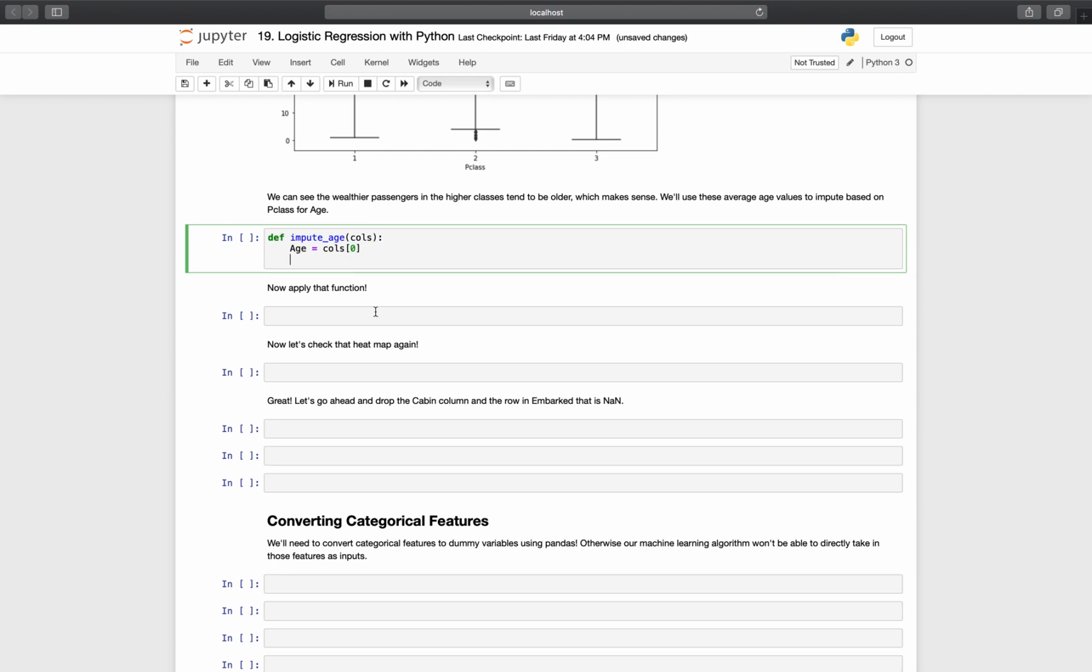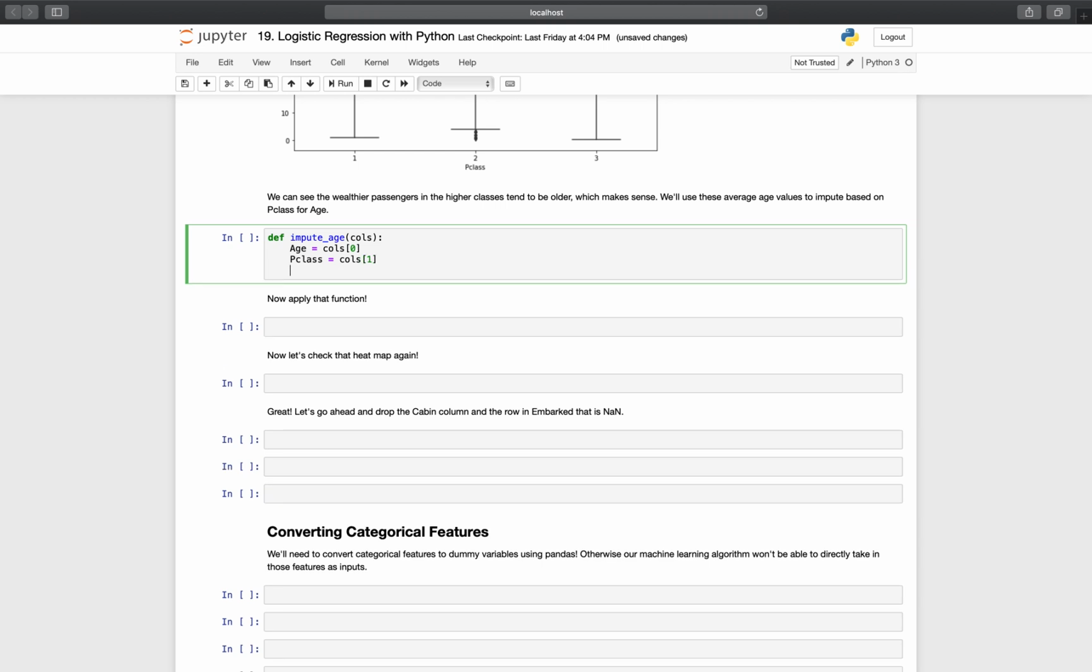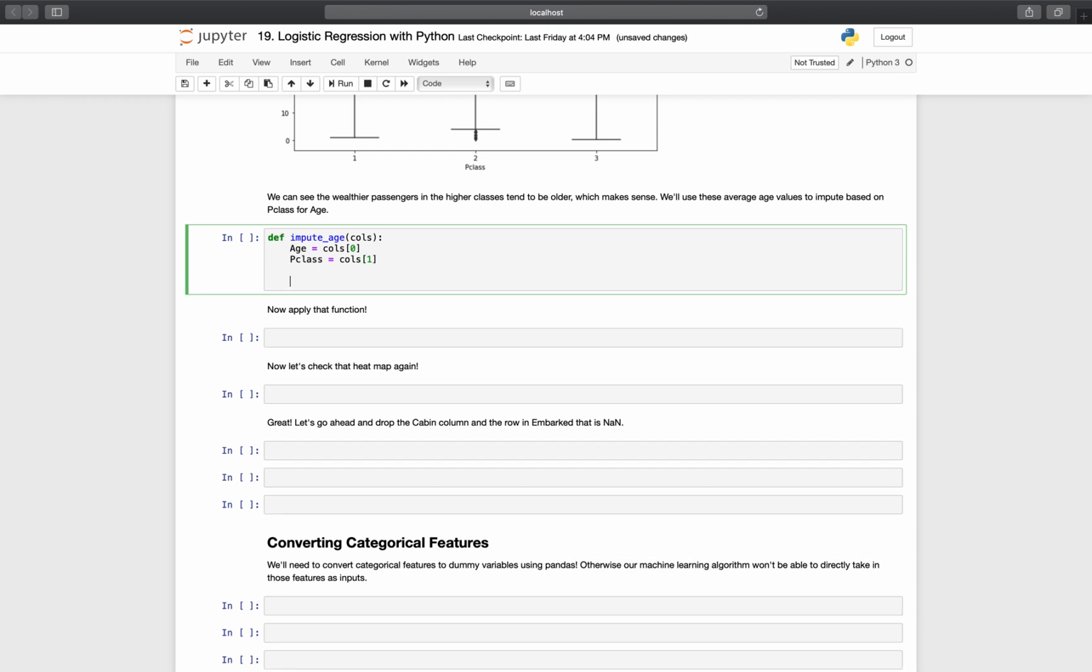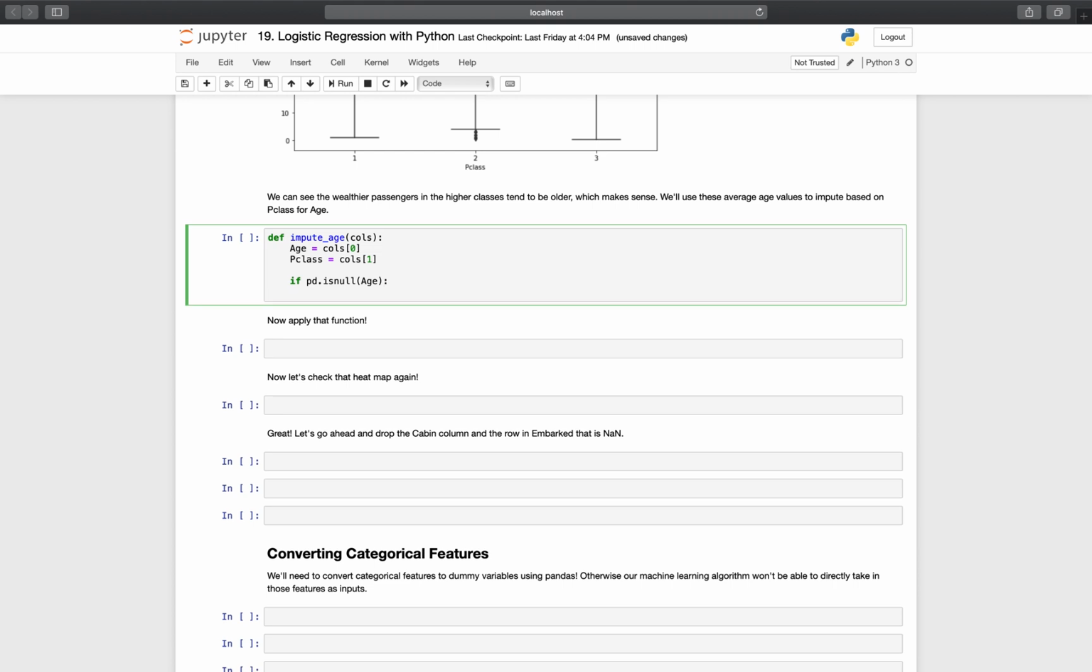Don't worry if you didn't understand this part. The next one will be Pclass, and that will be the second column, so it's cols[1]. Then I'm going to use an if statement, which will help me check: if pd.isnull. This if statement is used to check whether the current cell is null.